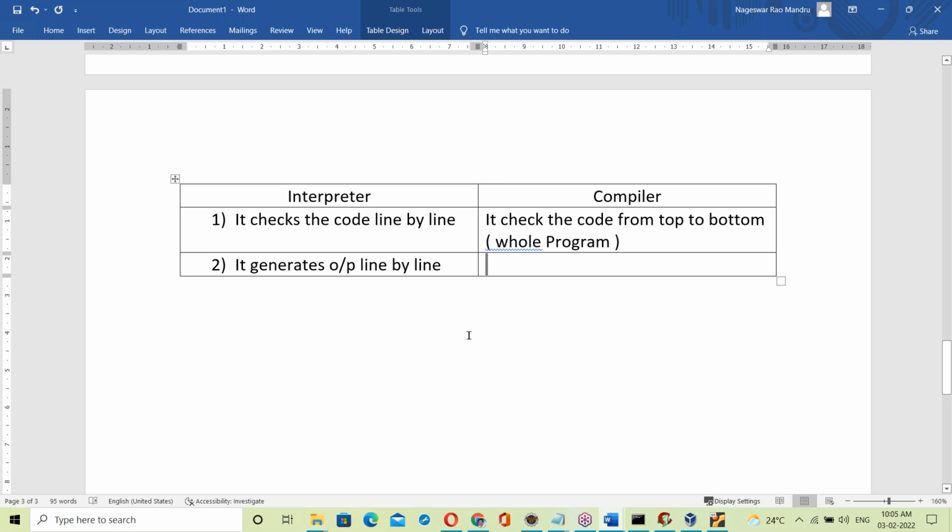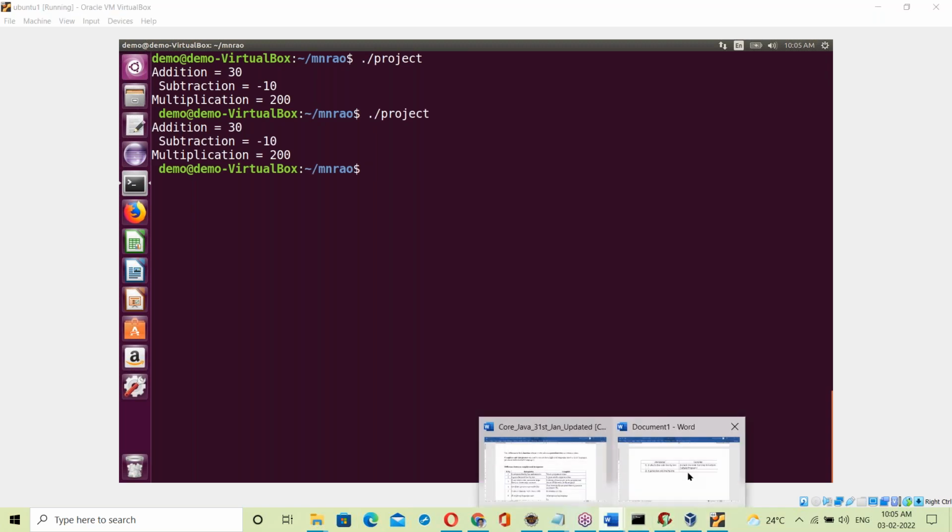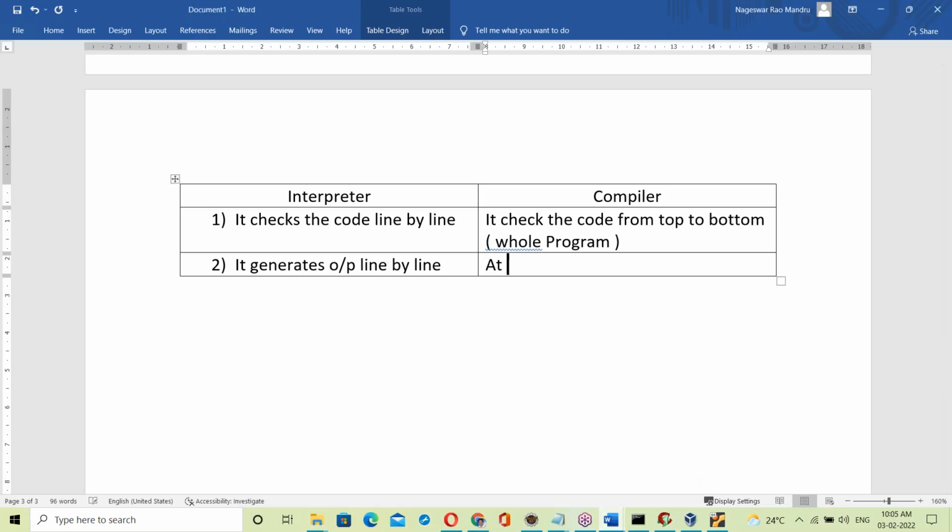In case of compiler, what happens here? The exe file is created, right? That exe file is created and generating output, so the output comes at a time. So here the output is generated at a time. Yes, next difference.